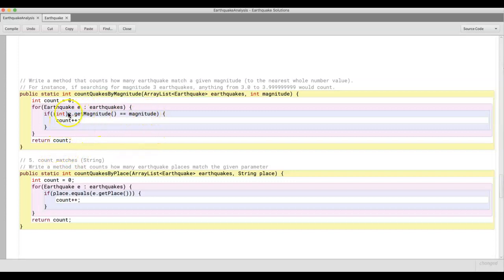So in this condition, I have to see, what is the current magnitude of this earthquake? And then because anything from a 3.0 to 3.9999 counts as a 3, I'll cast it as an int to chop off those decimal points. And if that truncated int now matches the magnitude, I can add it to the count.